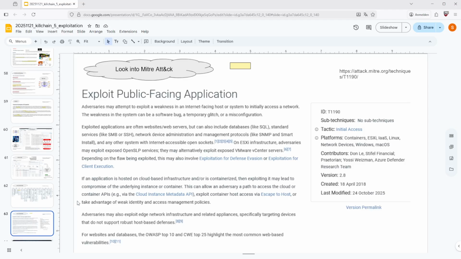Yes. If an application is hosted on cloud-based infrastructure, or is containerized, then exploiting it may lead to compromise of the underlying instance or container. Yes. Unless the container is fully encrypted, then not, but usually, yes. If infrastructure is compromised, the applications on top of it, the containers, are too. This can allow an adversary a path to access the cloud or container APIs. Exploit container host access via escape to host, or take advantage of weak identity and access management policies.